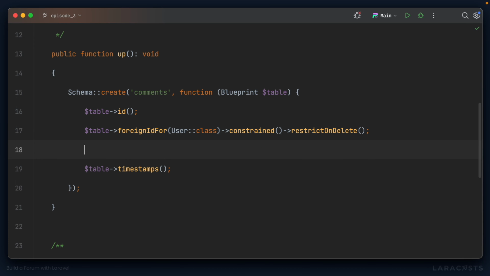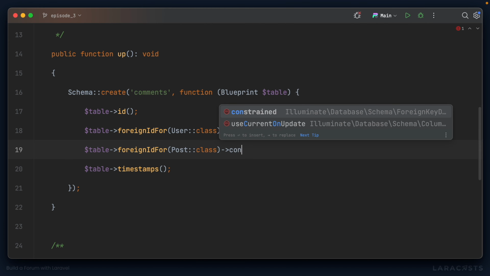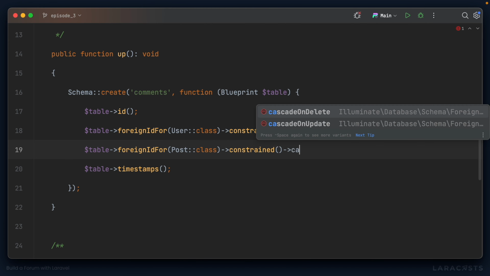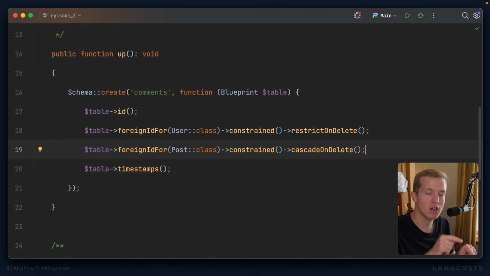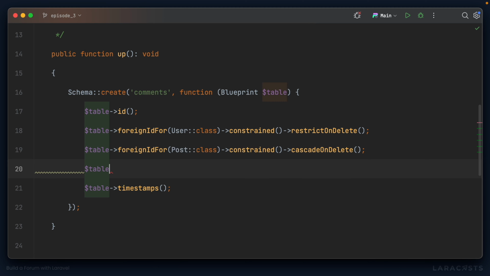So we're going to go ahead and we're going to use a very basic foreign ID for, as we did with the user relationship. A foreign ID for the post class. This time when we constrain it, well, we could cascade on delete. When you delete a post, all of the comments on that post should also be deleted. What else does a comment have? Well, it doesn't have a title, but it does have a body. So we'll create long text and we'll enter the body here. All of these fields are going to be required, at least for now. And I think that actually is everything we need.